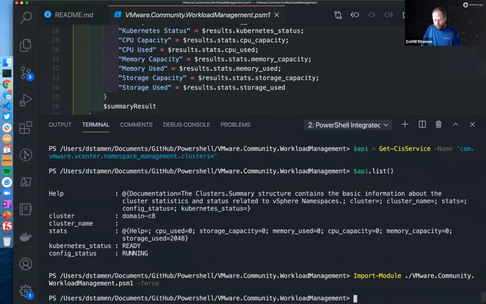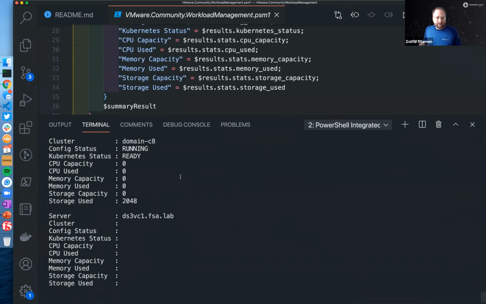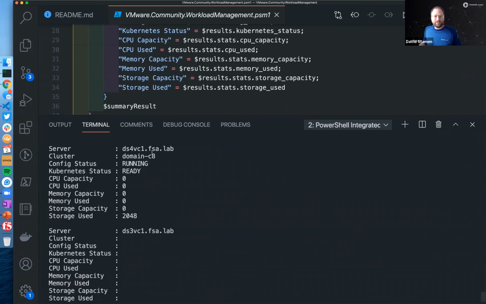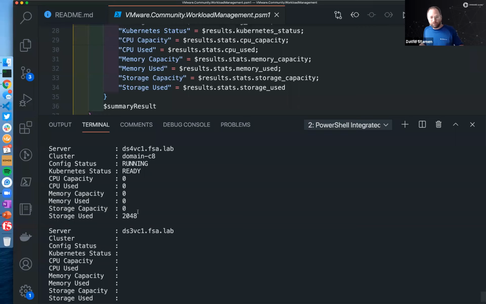So from here, if I do a get workload management cluster, we can see here that in this case, my DS4 VC1 is actually running. It's ready. We can see that, again, a lot of the APIs are there, but they may not actually have data exposed to them. So we see 0 for everything for CPU, memory, and storage capacity. And that's nothing really wrong with the script. That's just what the API currently returns.